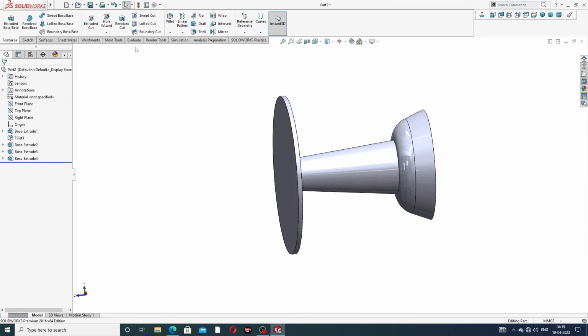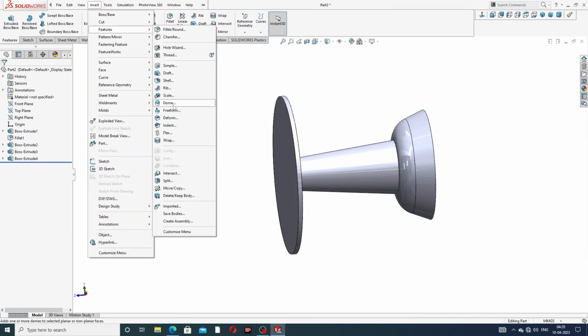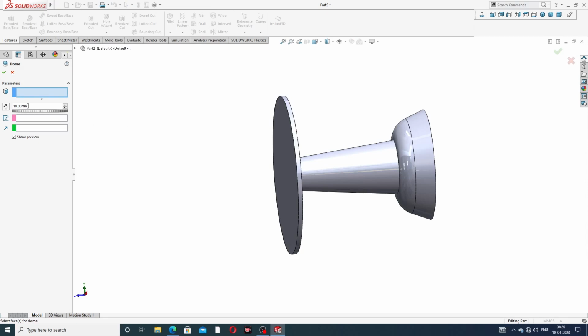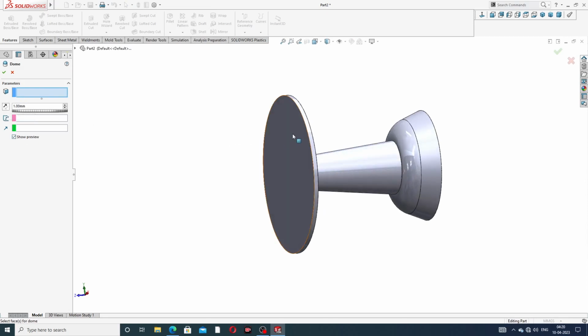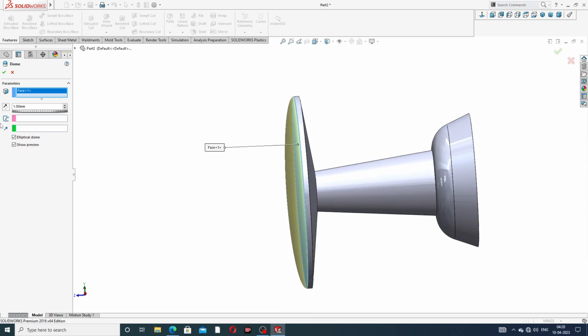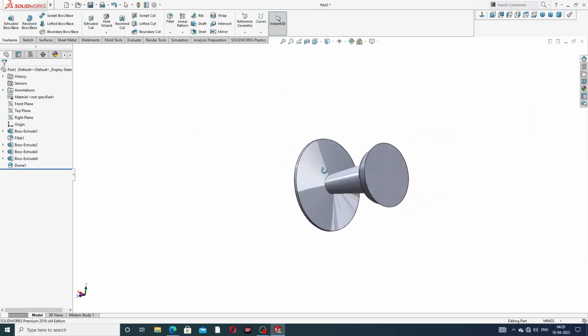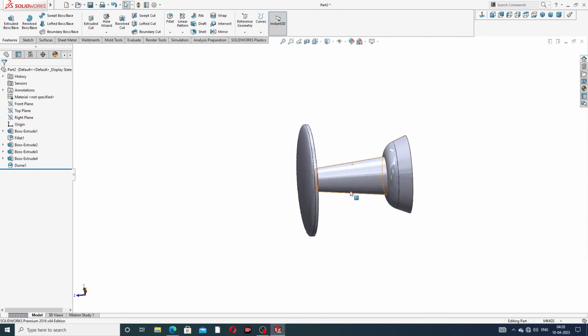Use the Dome feature. The dome is 1 millimeter. Click this face and use Elliptical Dome. This is perfect. Click OK. This looks very nice.